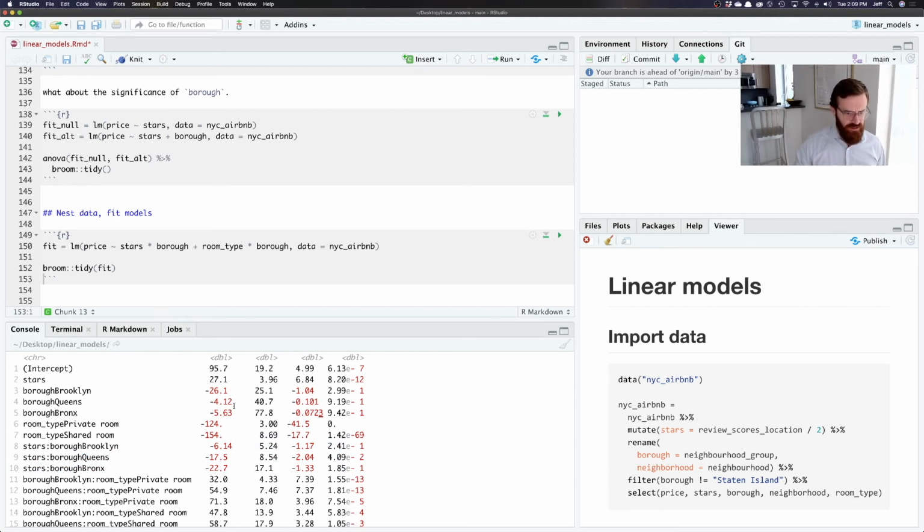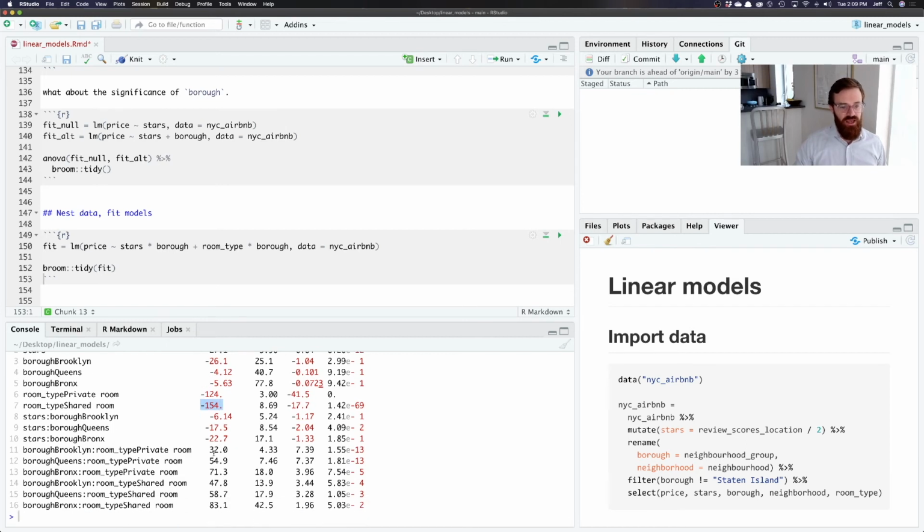It does look like room type sort of goes in the direction, again, my reference group is the most common, which is an entire apartment. Private rooms are less expensive by about $120 in Manhattan and by $154 in Manhattan. And those differences are smaller if I am looking in other boroughs.